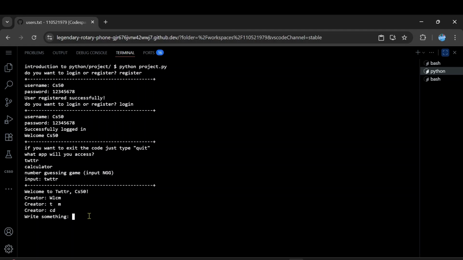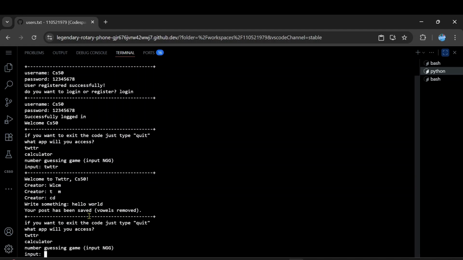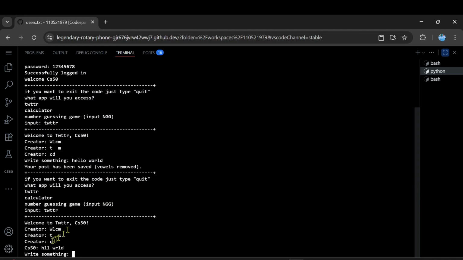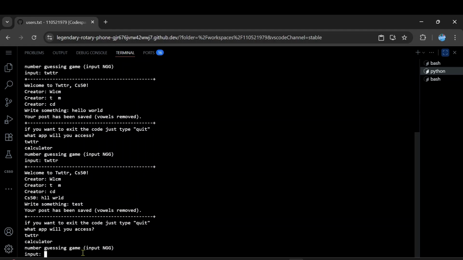If you write something like hello world and reopen Twitter, we will see all the vowels have been removed, and our username is also displayed on the left side. Let's just get out of there, and the next tab on the list is the calculator.